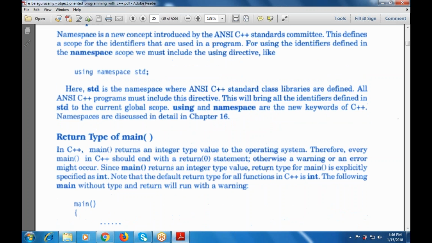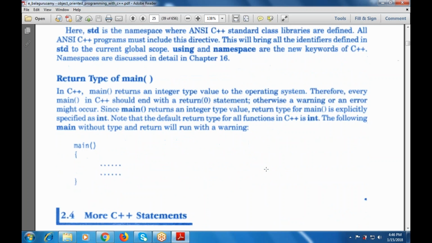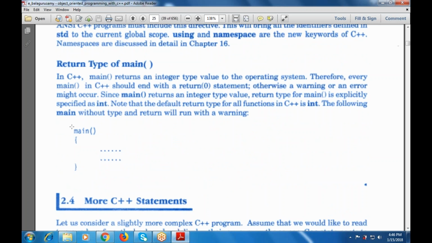Next is the return type of main. What is the return type of main? When I use the main function, it must return something. The main returns an integer type value to the operating system. Therefore, every main in C++ should end with a return statement. Otherwise, a warning or an error might occur.